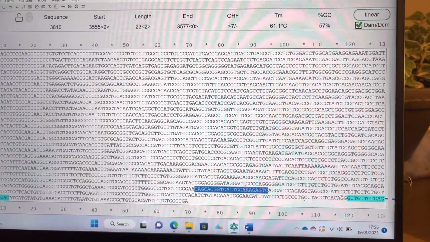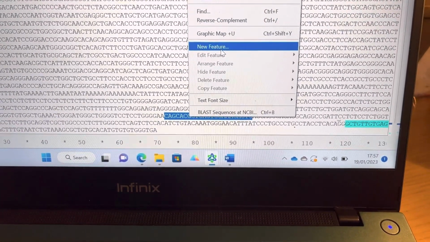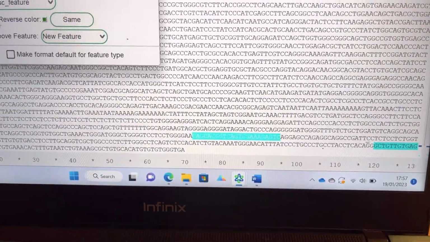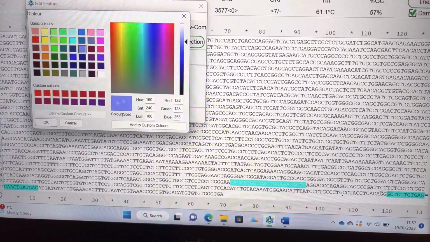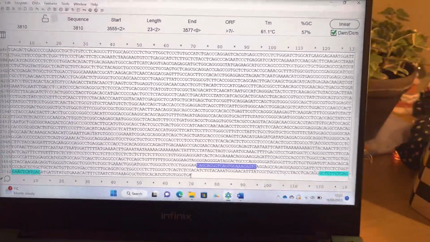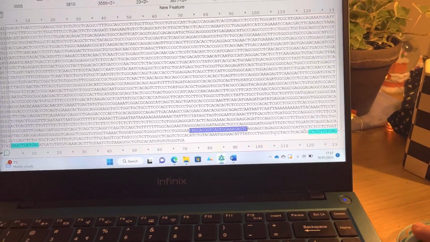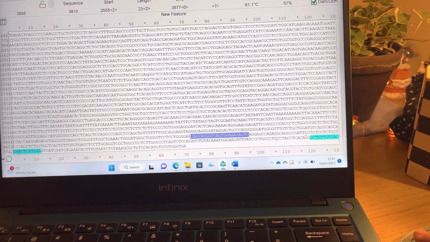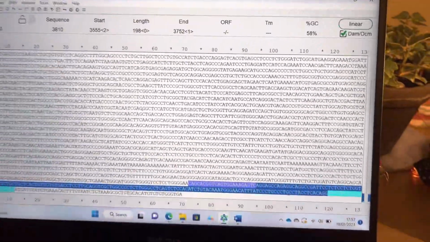So here it is. It's clearly ending with a C. So we can highlight this region again, go on new feature, select a different color maybe this time, and say okay. And this is your forward primer. All right. Now, the next thing that you have to do is see the amplicon size, I mean, the number of base pairs that you've taken. So the length is 198 base pairs, right?